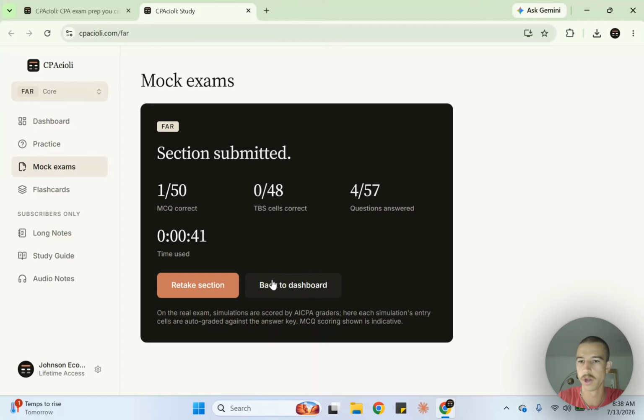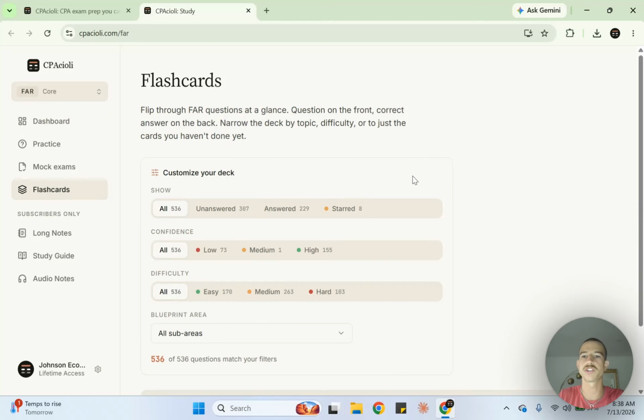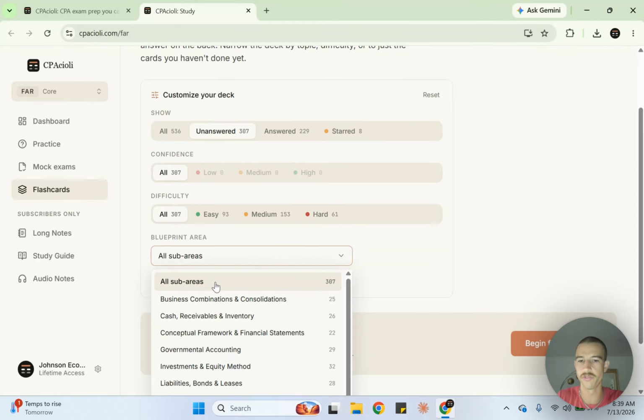So we'll go back to the dashboard here, and let's go to flashcards. Flashcards is pretty much the same thing as practice, but in flashcard form. So here's all or unanswered. Once again, same filters as the practice section. And you can also filter it by blueprint area if you would like to.